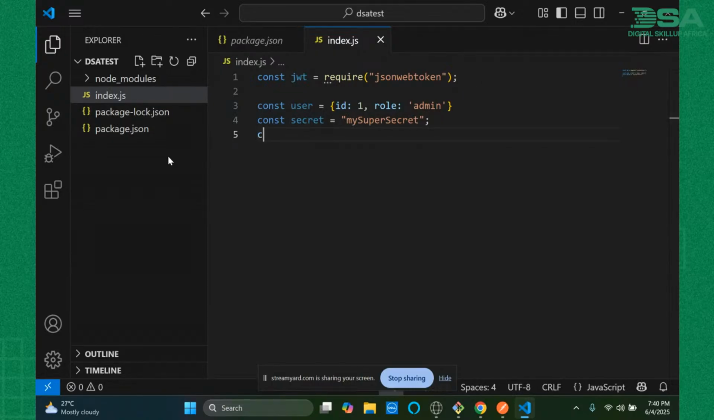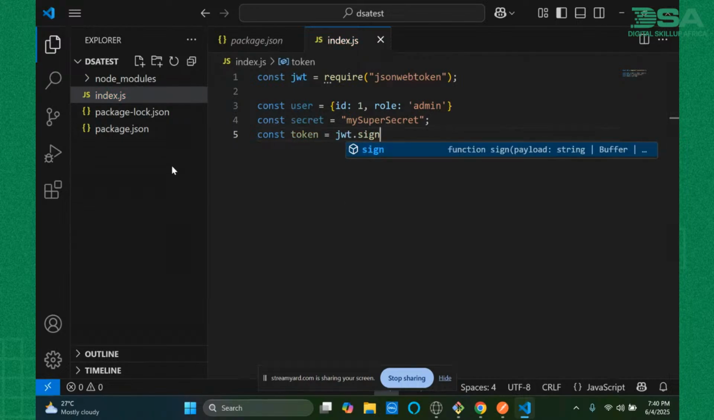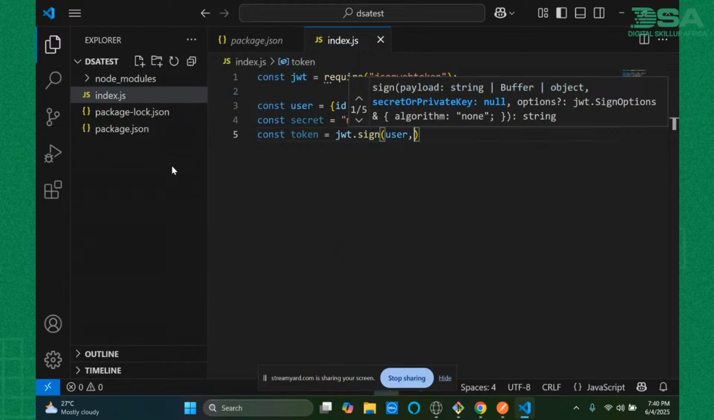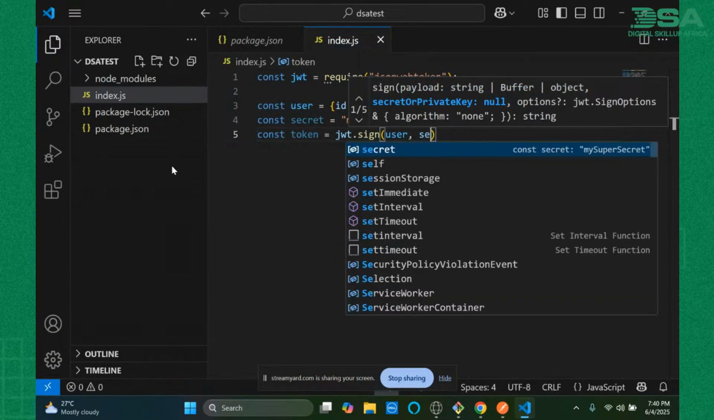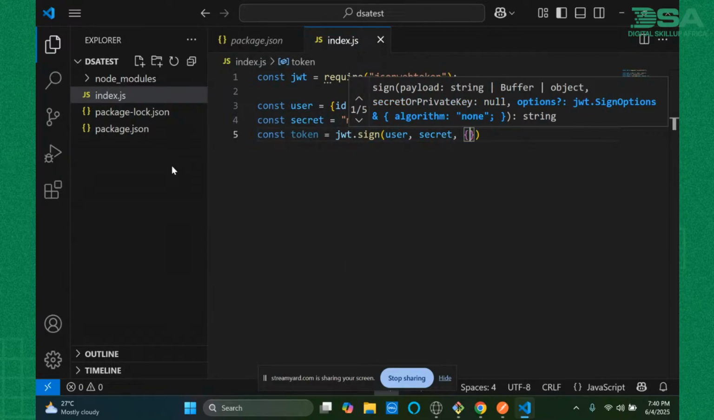Okay. I'm going to do const token equals JWT.sign. Sign is a function of JWT. It takes the payload you want to sign, what you want to encrypt. The payload I want to encrypt is this, the user object I've already set. The secret is this, which will be used for it. Then I specify how long I want this to expire.